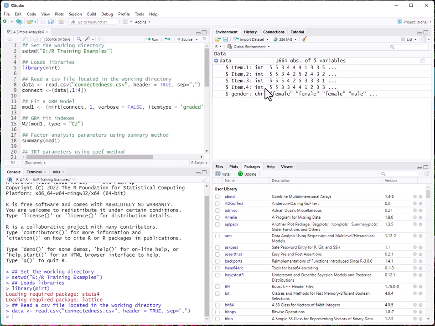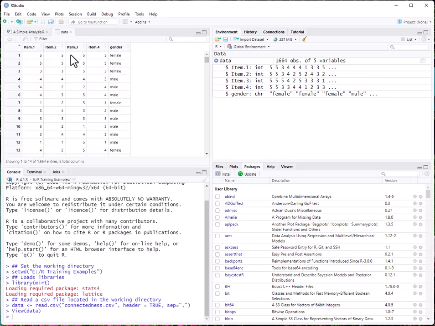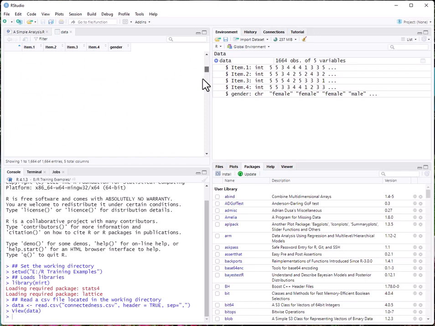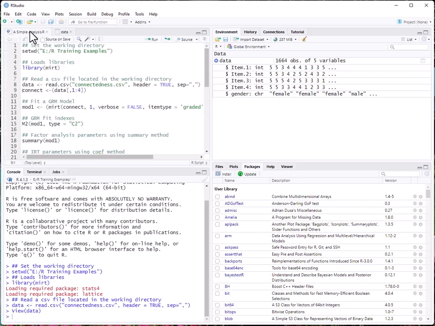And you can see that there are 4 items and gender as a demographic in the data file. And that makes lots of sense. And if you wanted to look at it in a viewer, if you click on data, it will show up here in another tab in the source pane, essentially, so you can actually browse it. So you can go clear down to the end of it if you want to do that. And I do that sometimes.